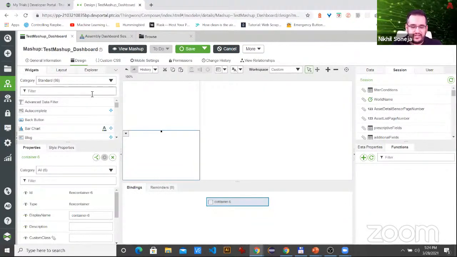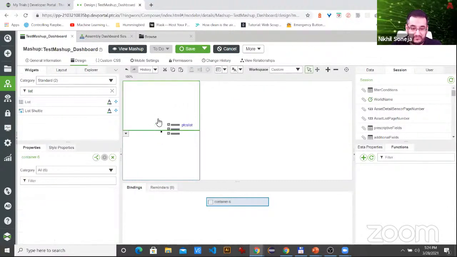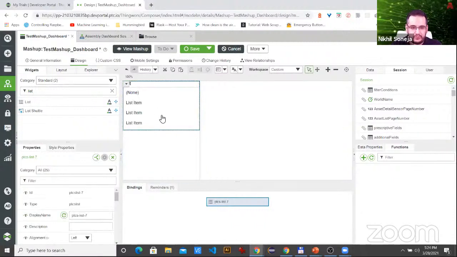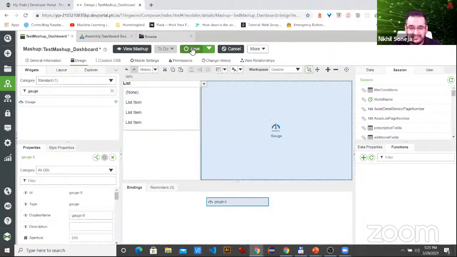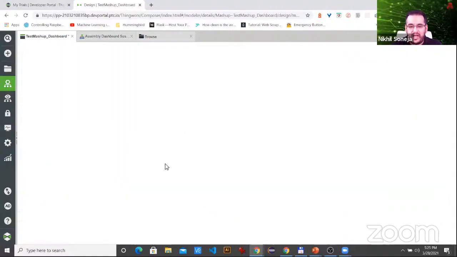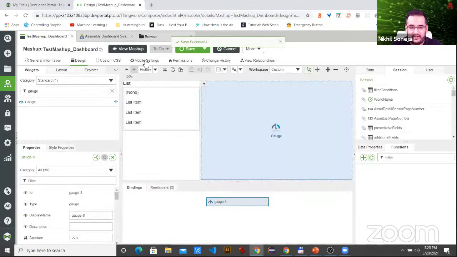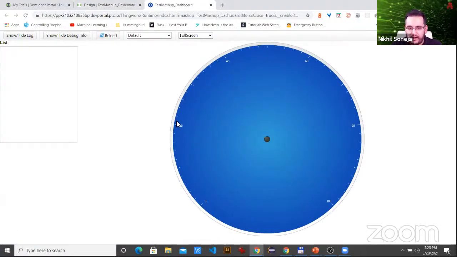So what I want to do is I want to have a list widget, which I'm just going to drop into one of these left containers. My list widget right now is not connected to anything. If I go here and I show you a gauge, if I just say save, when I want to view what I'm creating here, as you've seen before, I just click view mashup, right? And that just shows these unbound widgets, so they just show you, and you can see how there's no data associated with it, so that's why you have to do that.